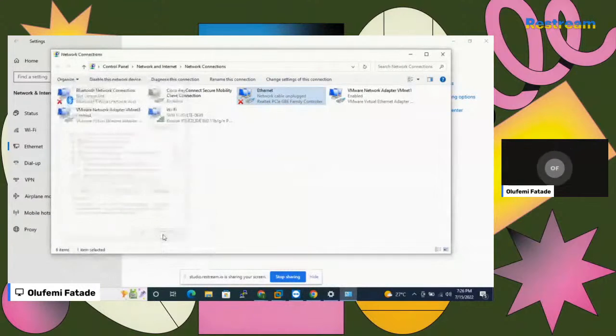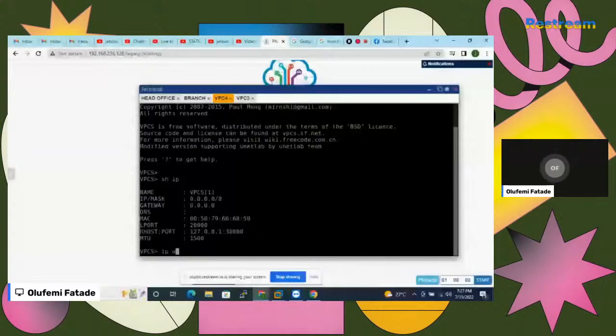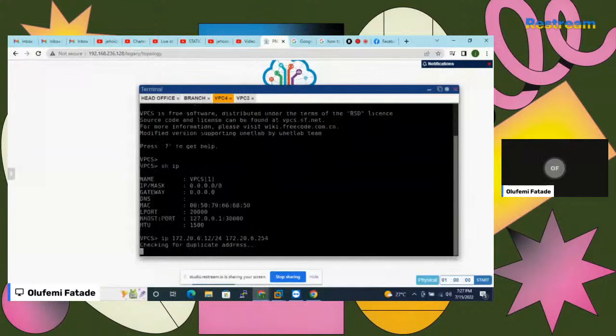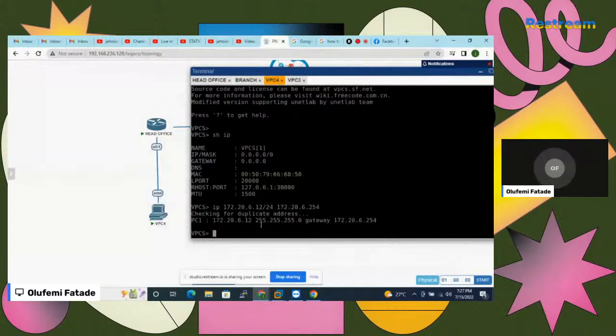So this is the NIC of my own system. But since it's a simulation we are doing, to configure this VPC, we assign the head office server IP 172.26.6.12, slash 24, and now specify the gateway 6.254.